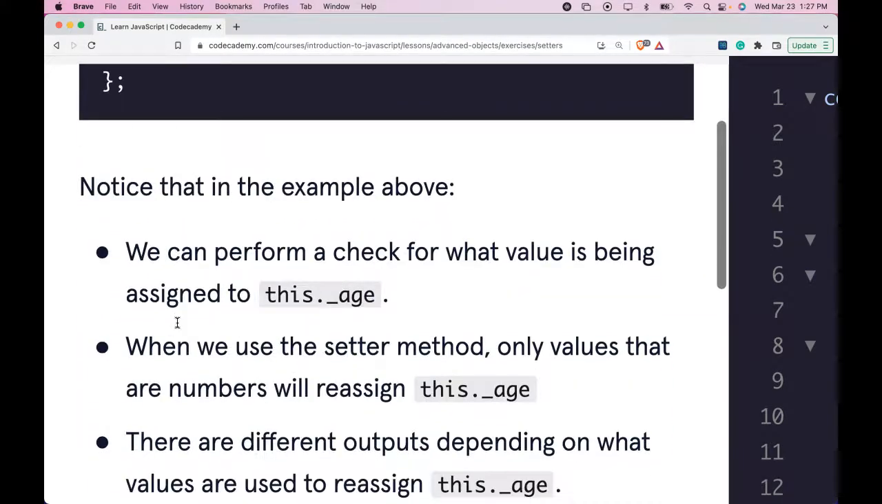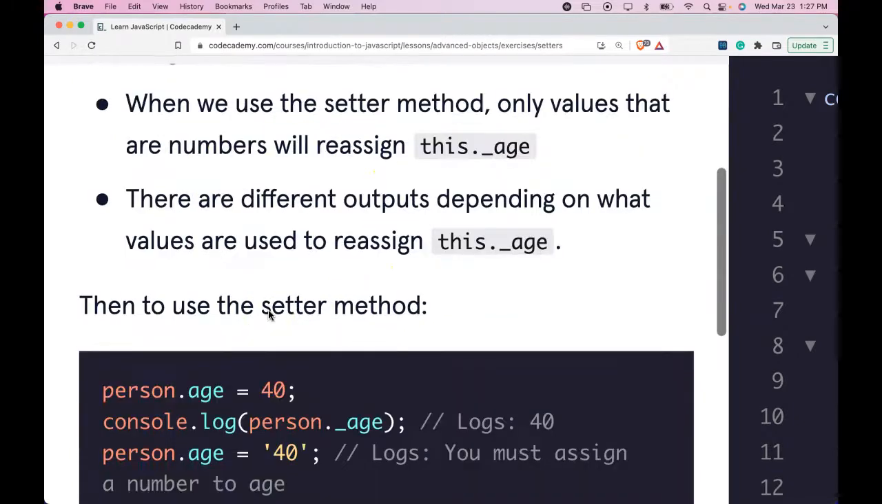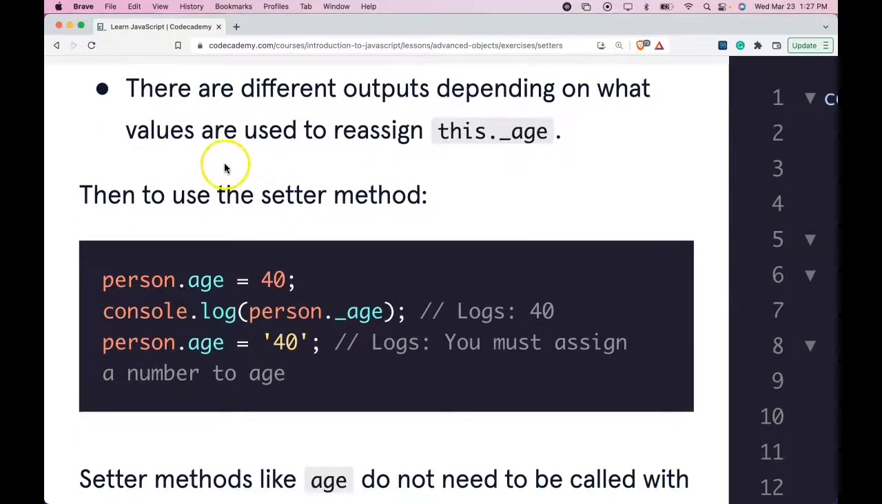Notice that in the example above, we can perform a check for what values are being assigned to this.age. When we use the setter method, only values that are numbers will reassign this.age. There are different outputs depending on what values are used to reassign this.age.